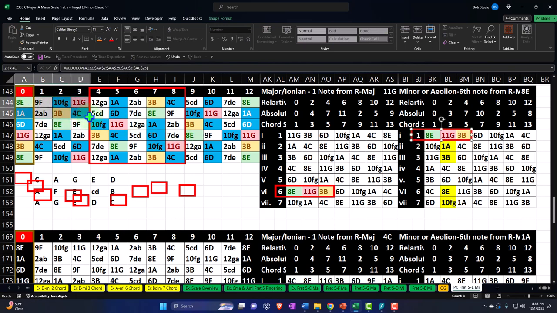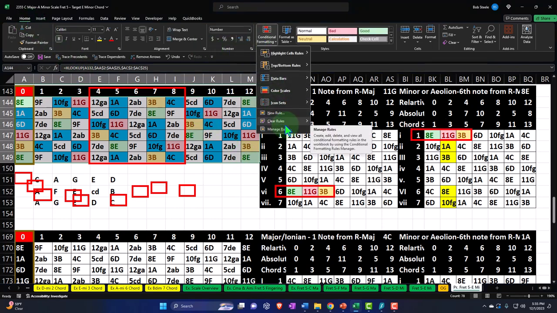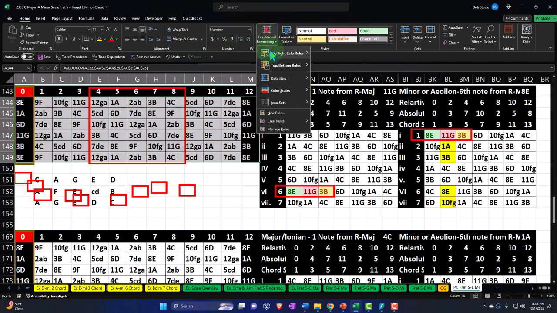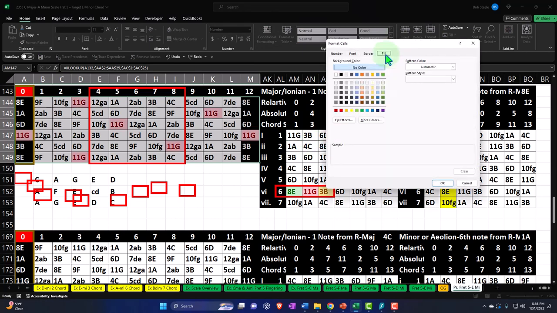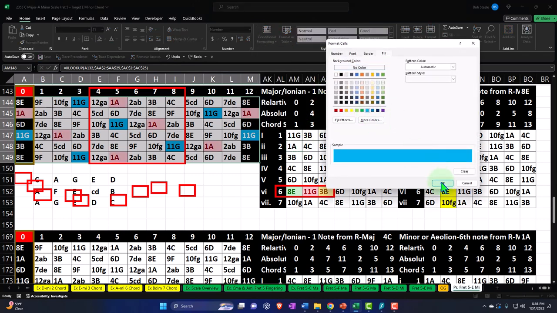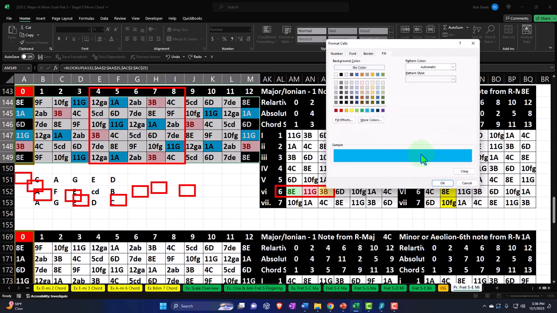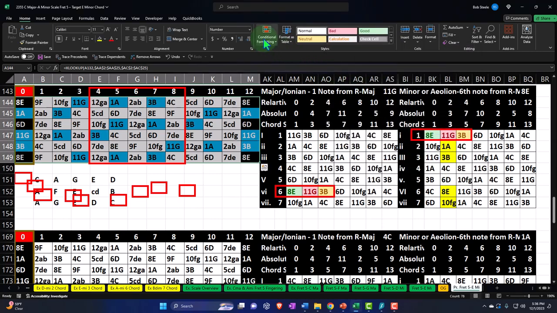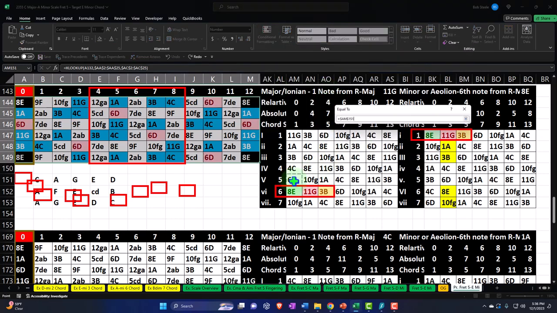And then I'm going to change this whole thing. Let's remove the formatting first, clear the rules, and then I'll just add everything first in blue. So I'm just going to make everything blue to start out with. And then here, the A is going to be blue, and then the B is going to be blue, and then the C is going to be blue, and then the D is going to be blue.